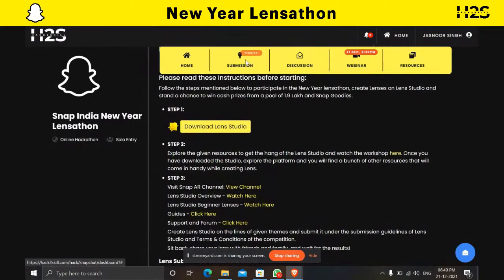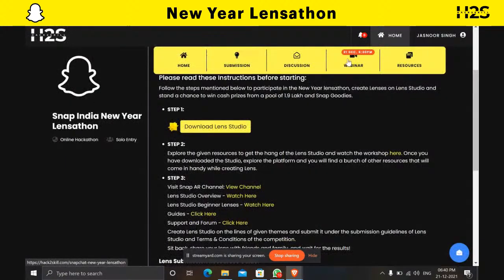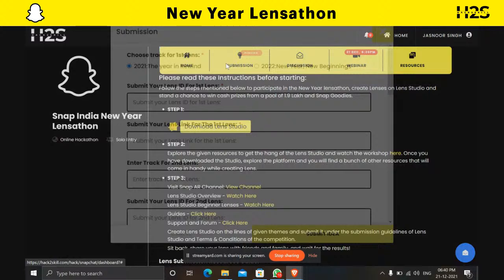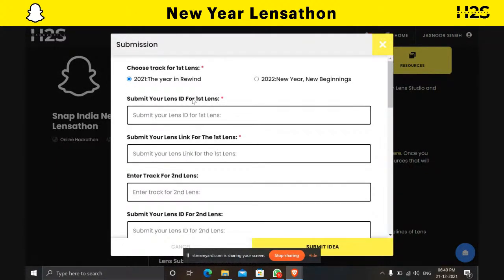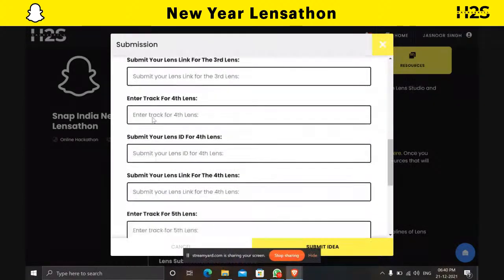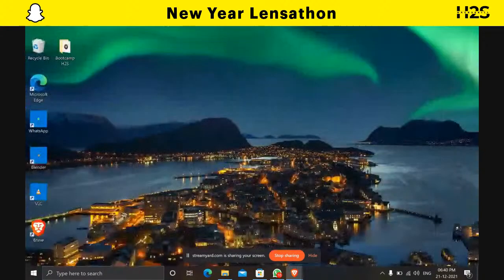Okay, guys. When you are done with your lens creation, there will be a submission section in the top right corner, and when you click on this, there will be many blanks. You can fill in the first lens, and so on. You can submit a maximum of 5 lenses. Okay, let's move to the software Lens Studio.